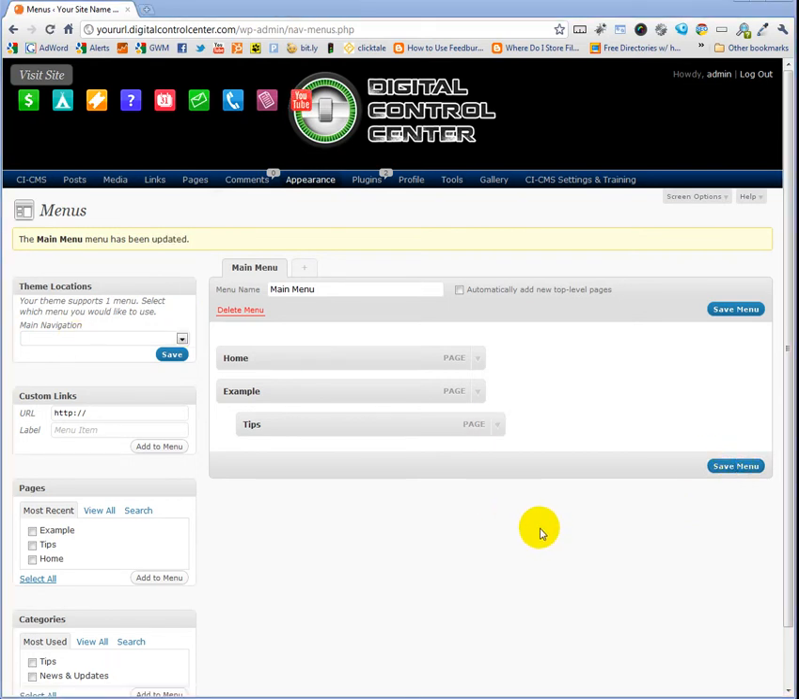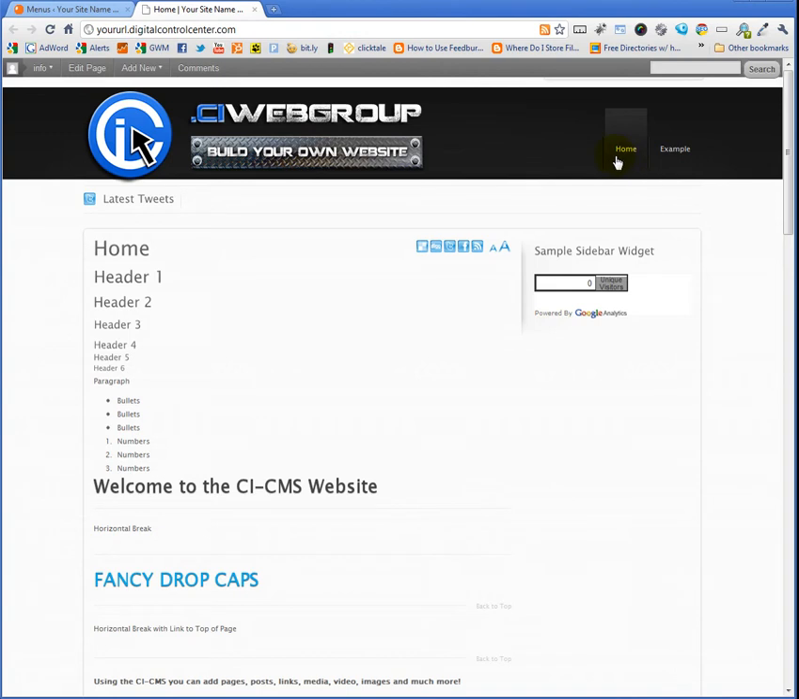Once we've saved the menu, we have to go over on the left-hand side here, and select this main menu as the menu that we want for the top navigation on the website. So we'll hit Save here. And now we will go visit the home page and see if this menu is on there. Again, I'm going to use a shortcut. I'm going to hold down the Control button and hit Visit Site so it opens up in a new tab. And once it opens up, you'll notice that you have Home, Example, and Tips underneath it.